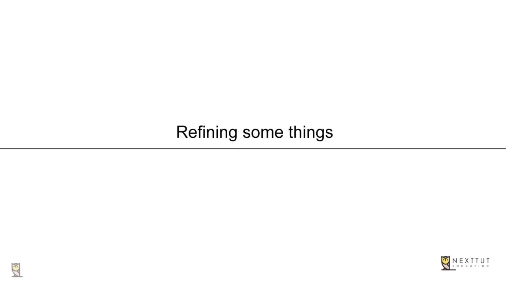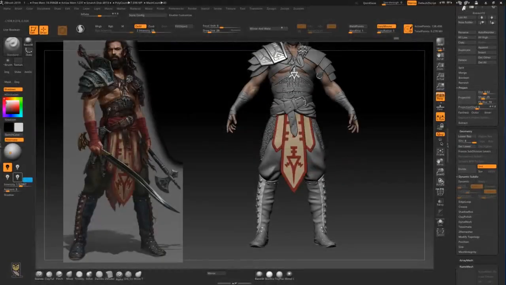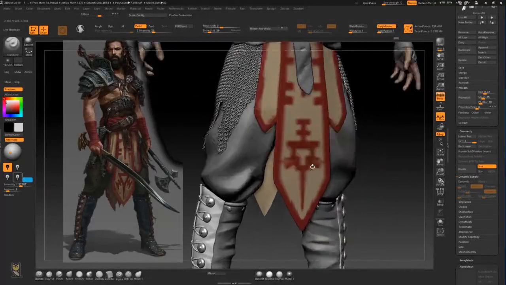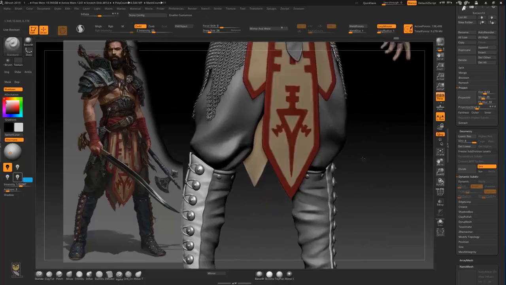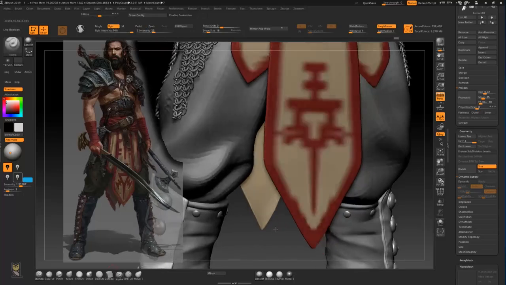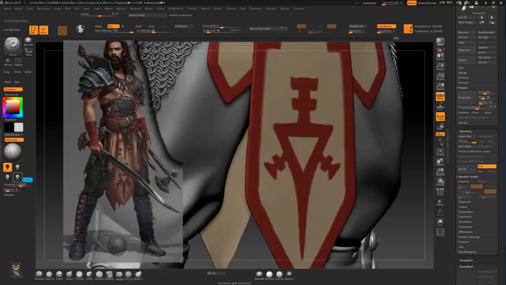Now if we are happy with our design, we can copy it to the other side, but we are not happy yet with our design because it doesn't look exactly like the concept. We have some minor issues. So I will go to my alpha brush, which is just a standard brush with no Z add and RGB turned on. But we made that in the first two videos.